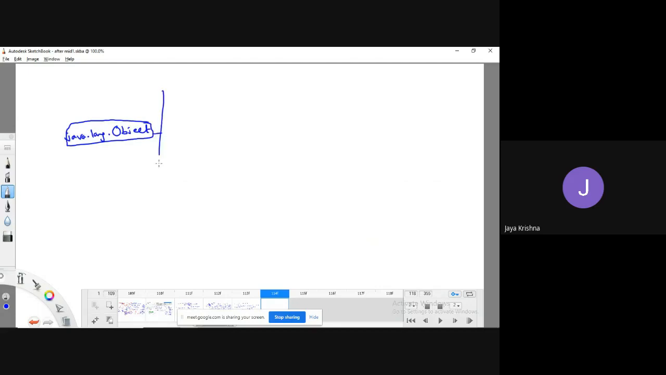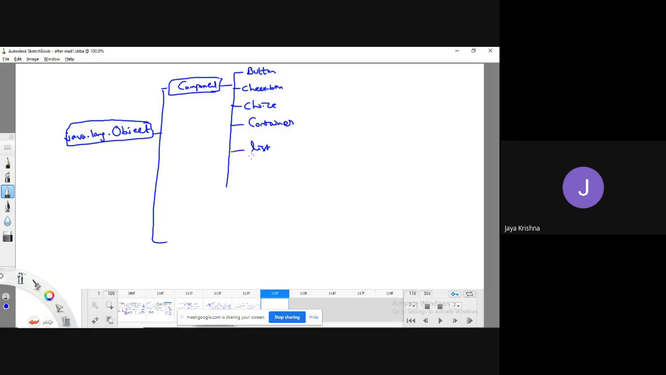Component: under Object I have Component. Under Component, Button is a kind of class. Guys, just observe here. Object is a class, Component is a class. Under this Component, Button is a class, Checkbox is a class, Choice is a class. Container is a class, List is a class, Label is a class, Scrollbar is a class.